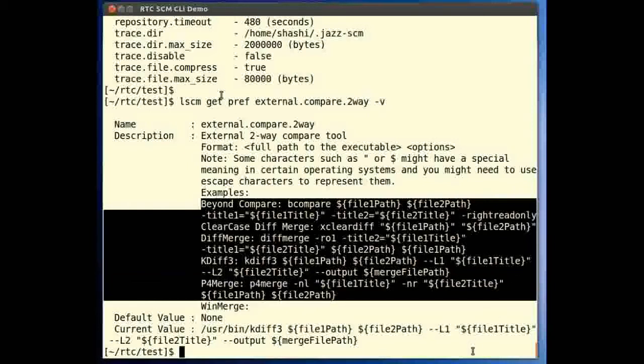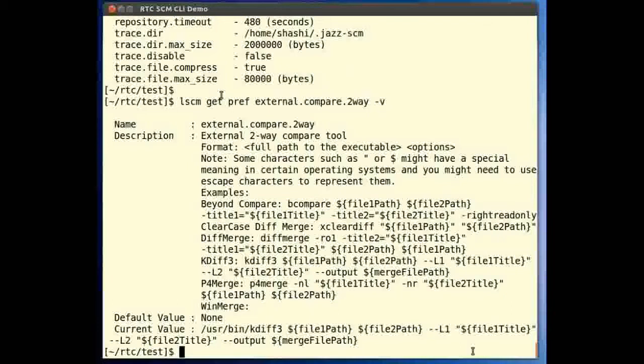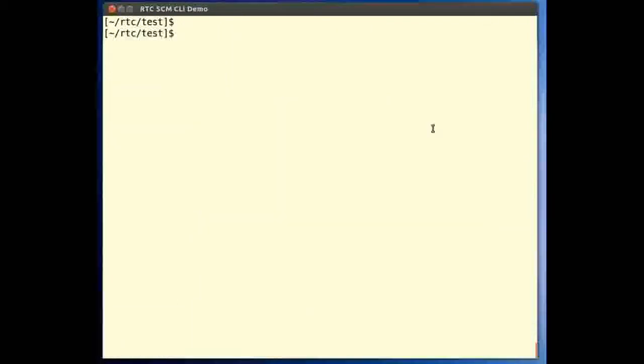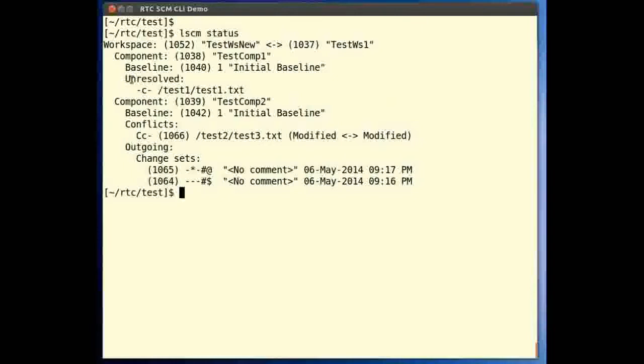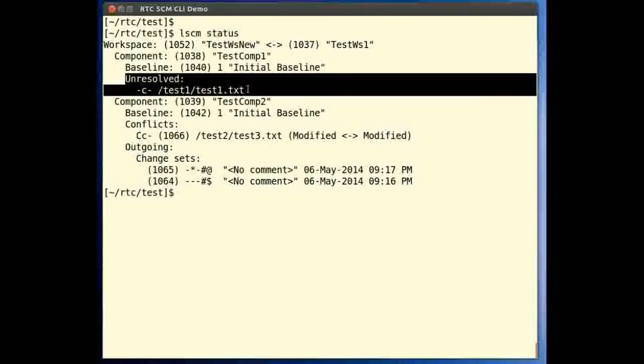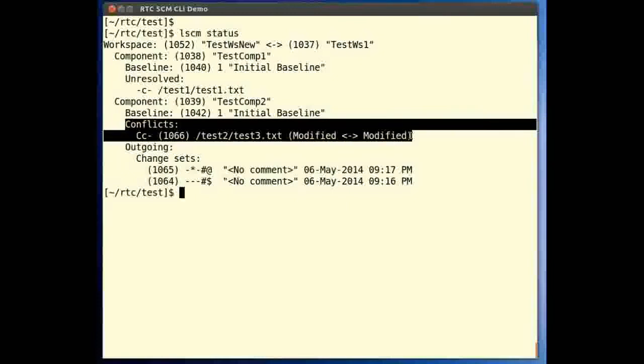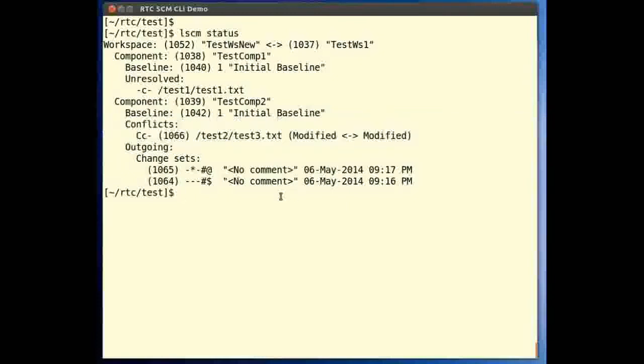You can use the set preference to configure your preference, or you could edit the preference.properties file. For this scenario, in my sandbox, I have one unresolved change and one conflicting change. Let us first take a look at the unresolved change.